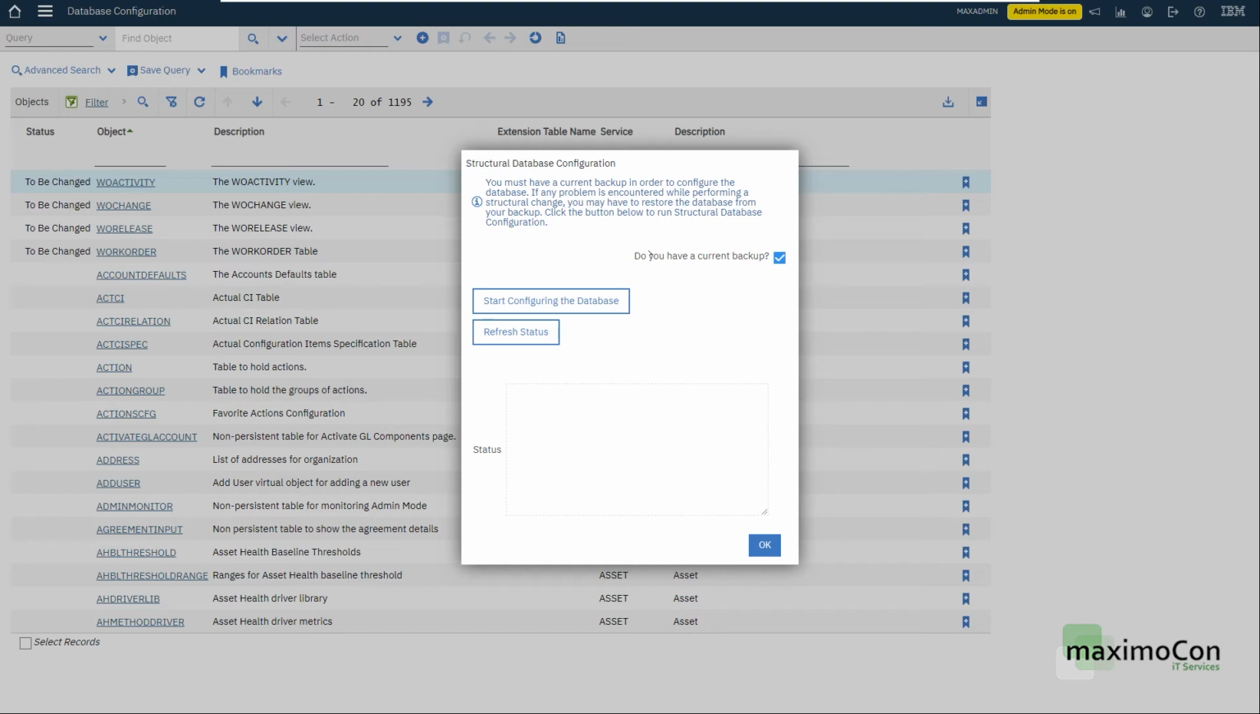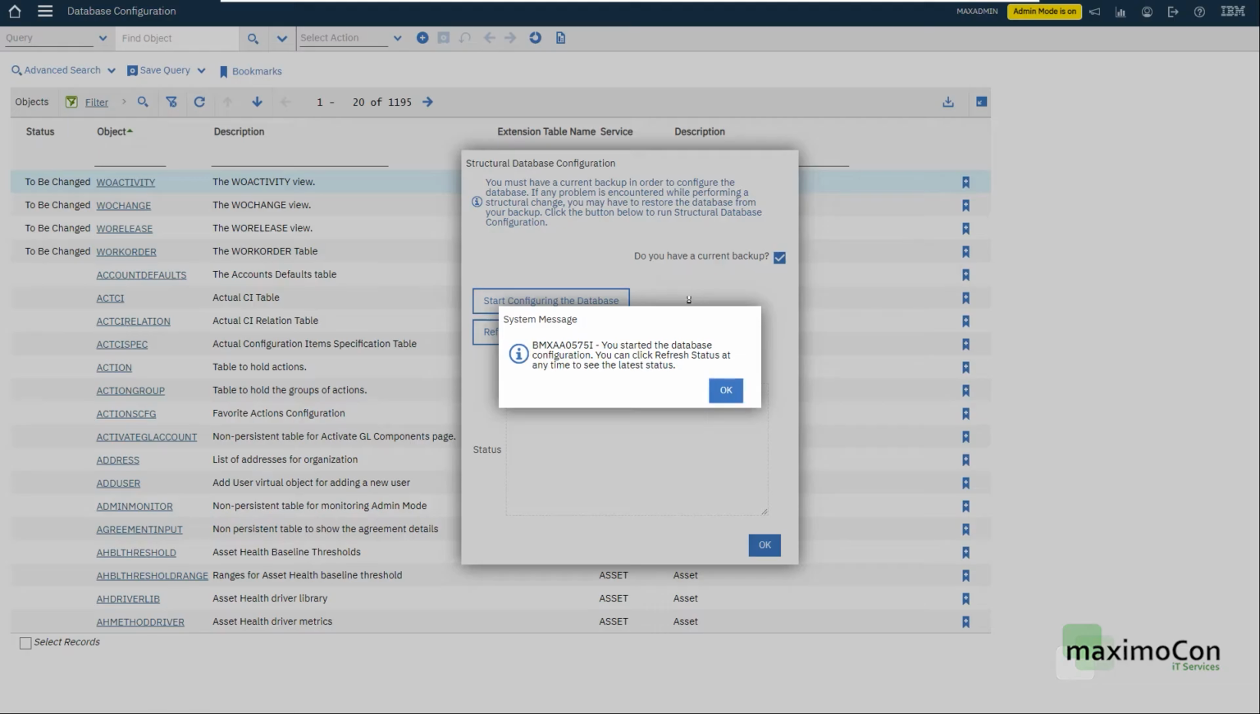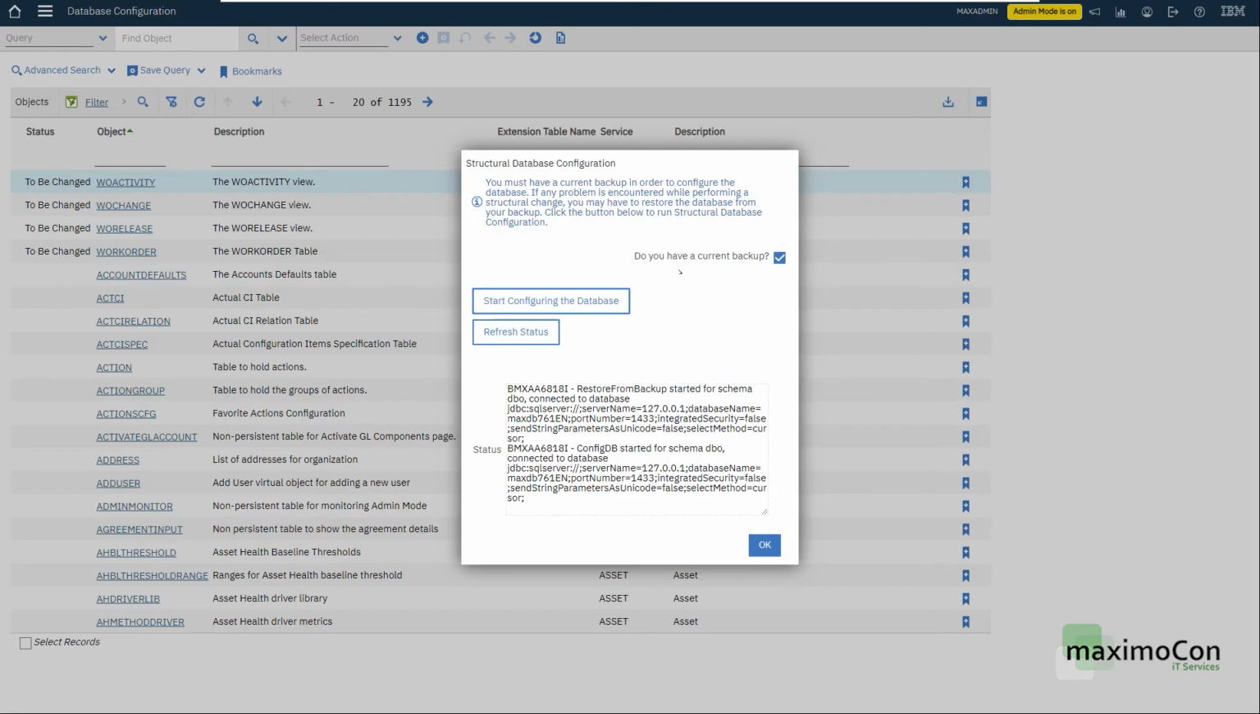But if you are working on a QA or a production environment, please be aware that this configuration change can cause issues that you sometimes do not expect. So please take a backup before doing that, all right? So I'm going to start configuring the database here. It should be quick and easy, hopefully, but if you have, let's say, millions of records in the work order table and you are creating your attribute, this may take a while.